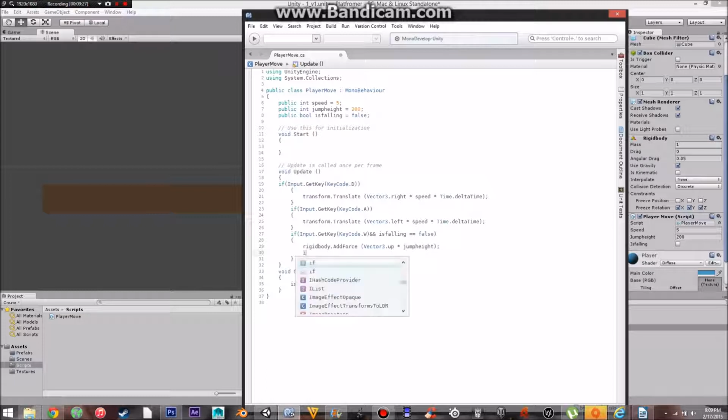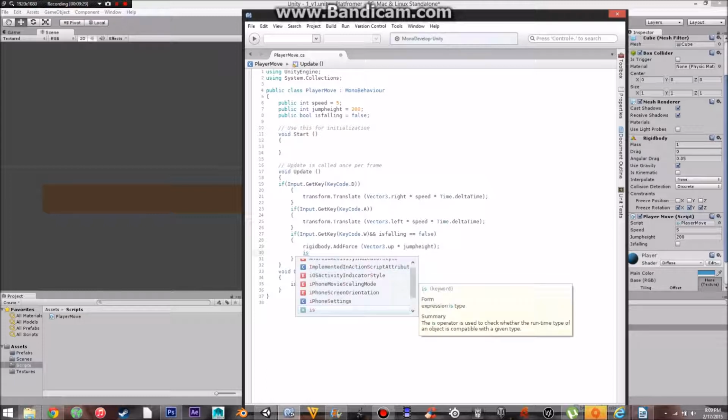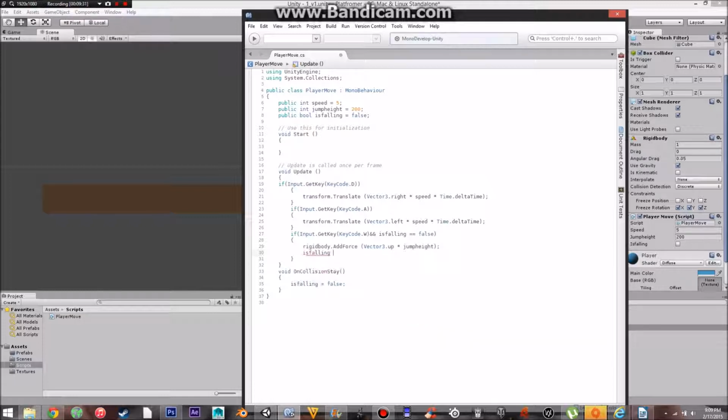So what we need to do is say isFalling just under our jump equal true. So if you jump, it equals true. But if you land on something, it equals false. And you can only jump if it equals false. So if you're jumping, it equals true, and you can't jump. Do you get that? You'll see how it works.